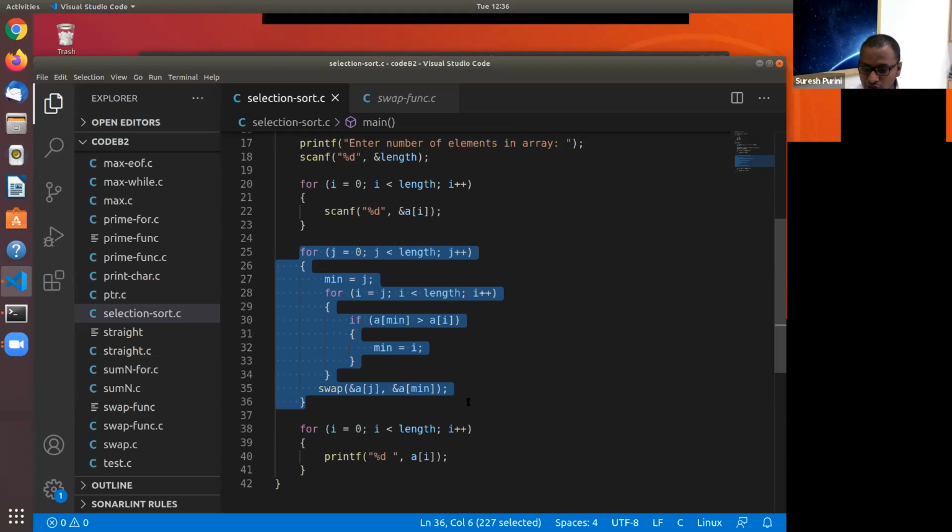Did anyone write recursive code for selection sort? Nandita wrote recursive code. Great. So let's do one thing. Let's refactor this code and make it into a modular code. And then after that, I would like to see the code of Nandita and see how it goes.